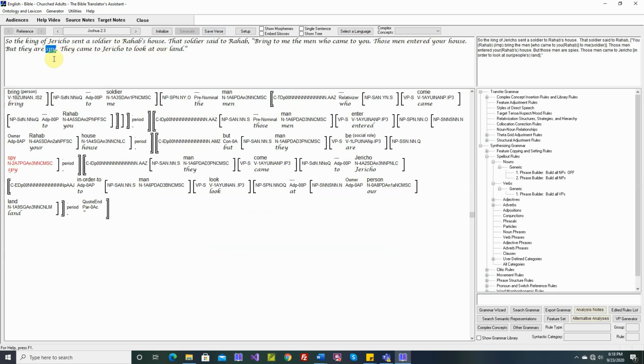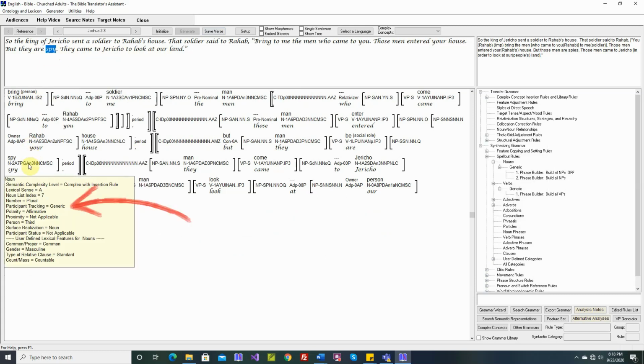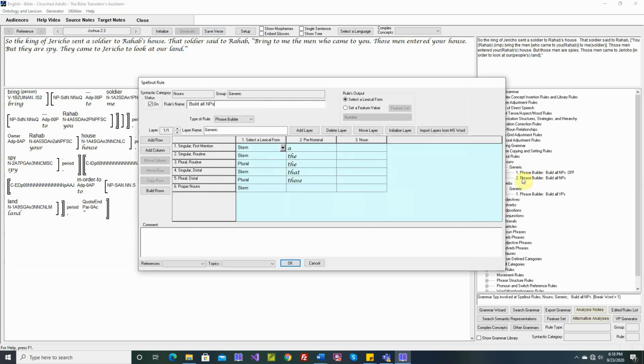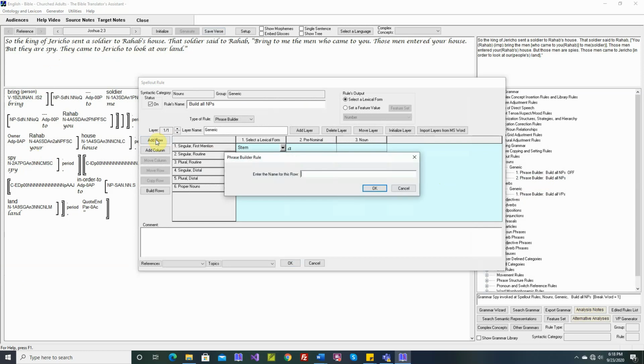Okay, that's fine, except for this word spy. If we look at it, its participant tracking is generic, and the number is plural. So let's add another row. We'll say generic participant tracking. And also plural.